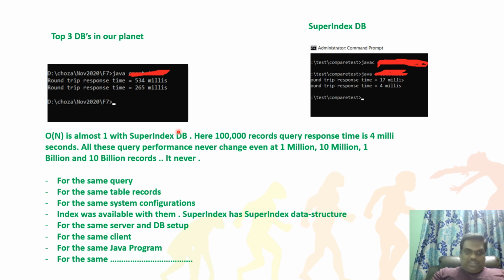See, the top three DBs on the planet, where is the difference, and how SuperIndex DB is performing. This is what I'm saying: query performance never changes, even at 1 million, 10 million, 1 billion, 10 billion. This is definitely solving your existing problems. Say you have complex queries that don't perform well even at lower loads. Yes, please come to SuperIndex DB. Or if you feel that at higher loads this takes more response time, yes, you can come to us.